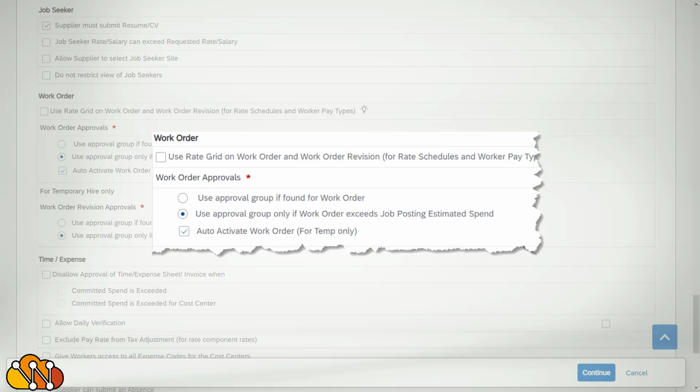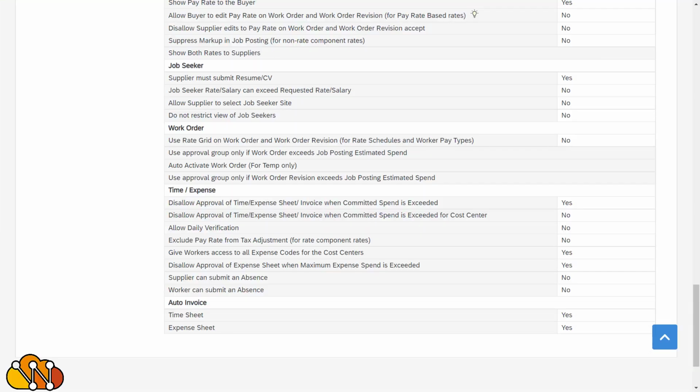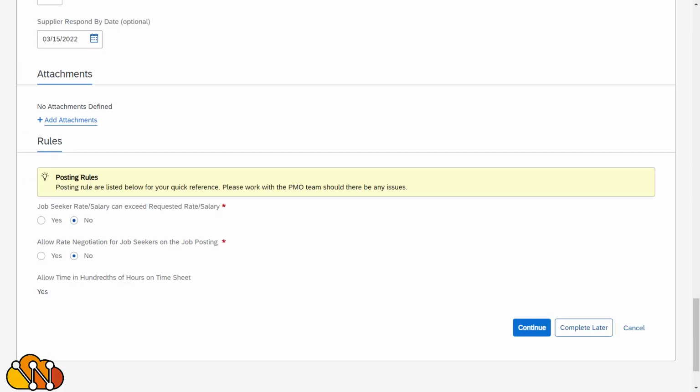This rule does not have to be used in all job posting templates, but if you have several templates to update, this can be done via a job posting template upload. The system will automatically activate work orders when the rule is enabled in the job posting template settings. Unlike other automated activities in SAP Fieldglass, auto-activation cannot be changed when creating a job posting.